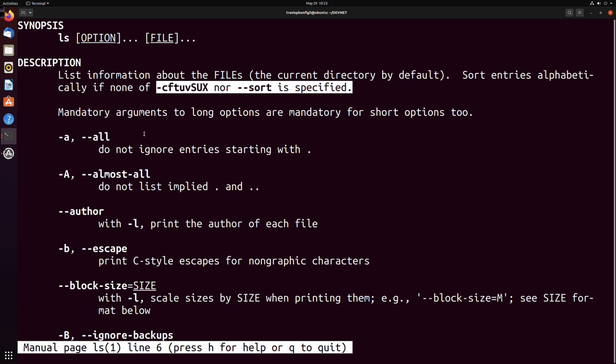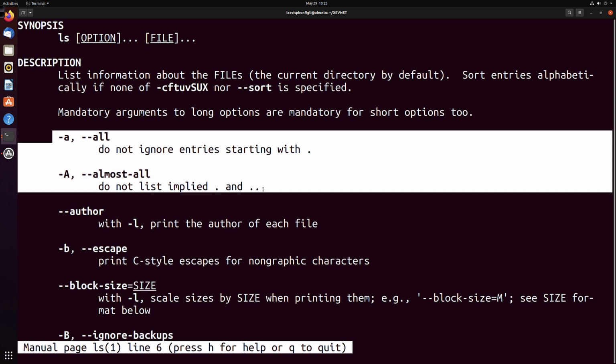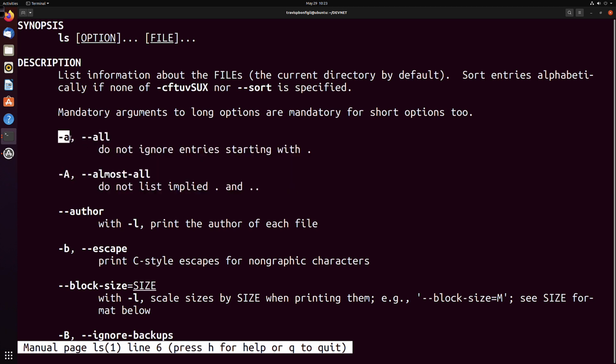Now, here are some additional arguments, and we're going to be taking a look at this one here and this one here along with others, because this lowercase a or the --all. One of the questions learners ask all the time is, well, why do you have a -a or a --all, right? What are the --almost-all, or --author? Why do those exist?